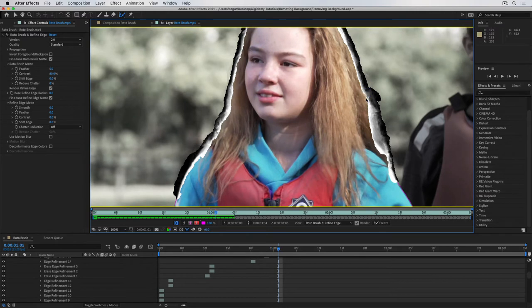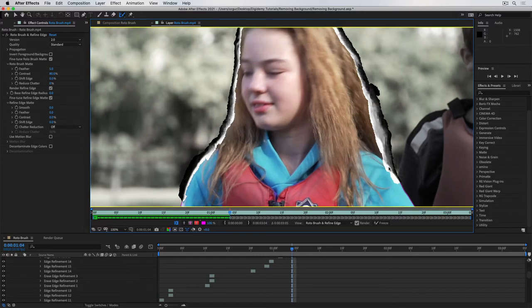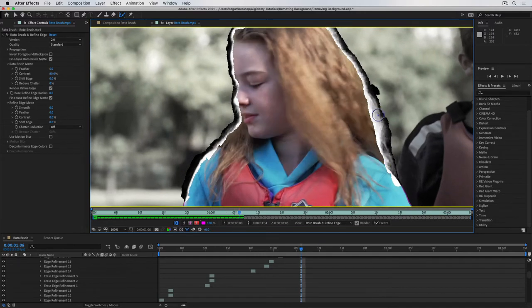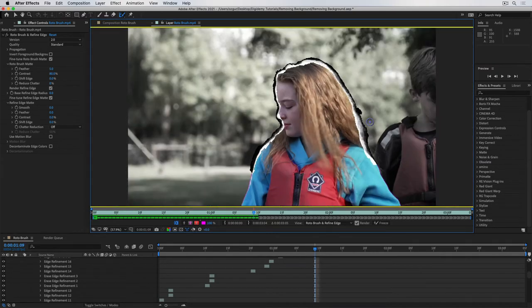There's a bit of an issue here as well. Do you see there's the green showing through? I'm going to paint this in as well. And then here. And then page down. And that's looking much better now. I don't see as much green anymore. Great. Let me zoom back out. And then hit spacebar to let After Effects work its magic.